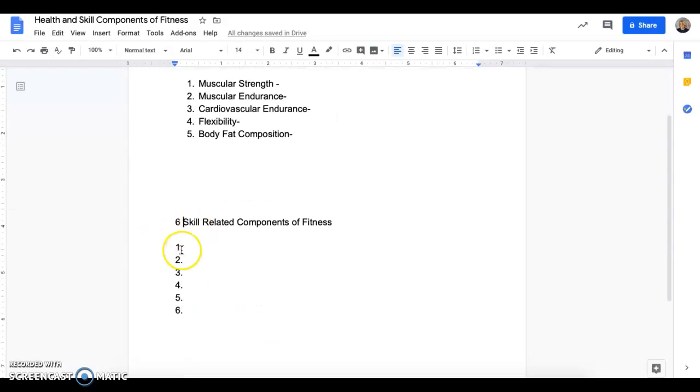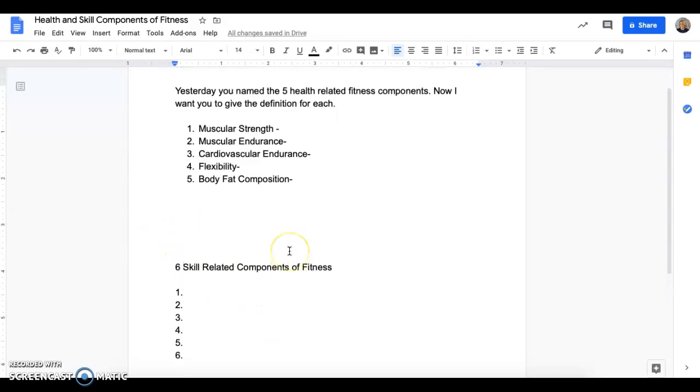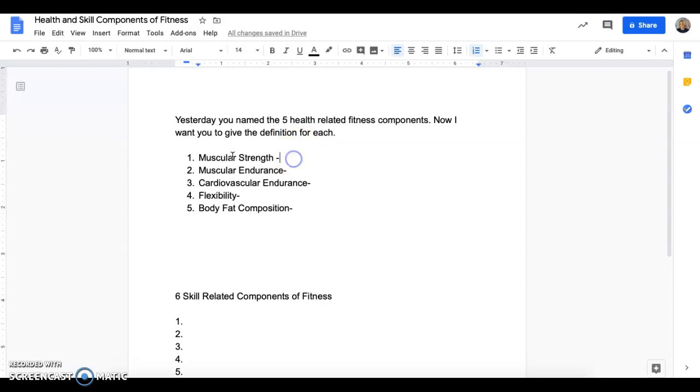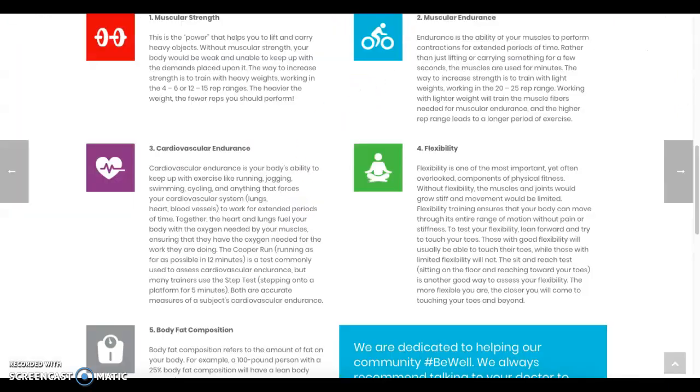And I have them numbered. You're just going to list them. I don't want the definitions right now. So up here I have the 5 health-related components already written out for you. I'm going to give you 2 links.